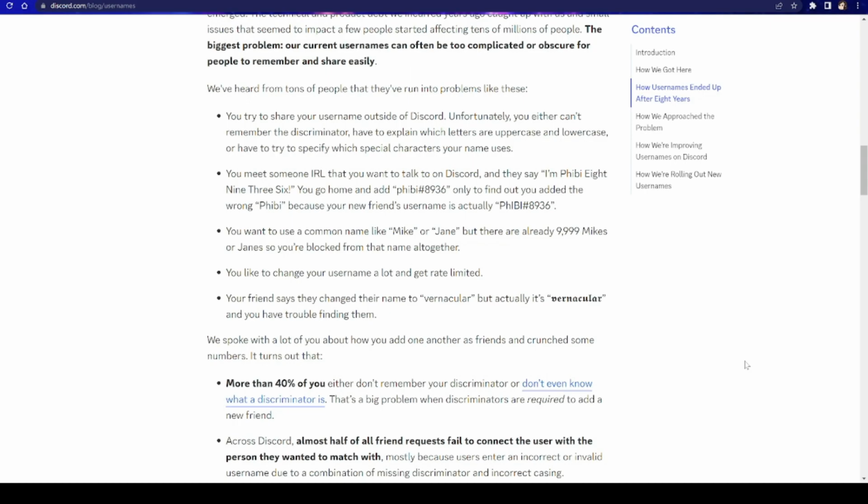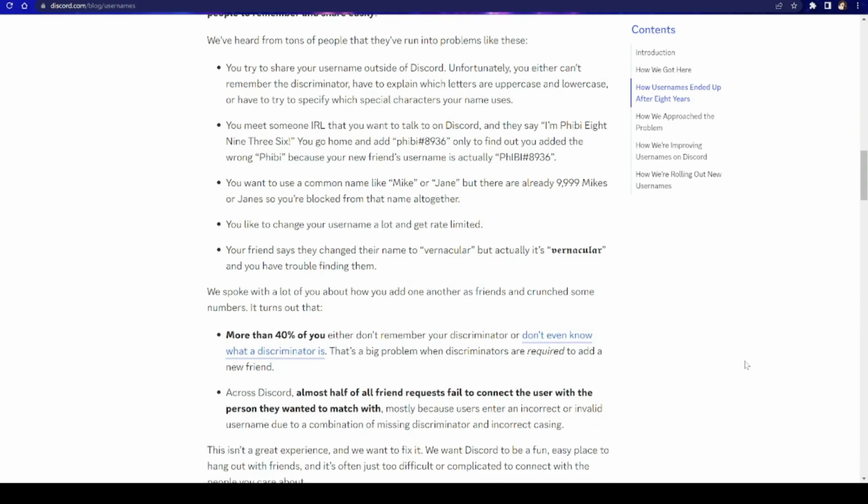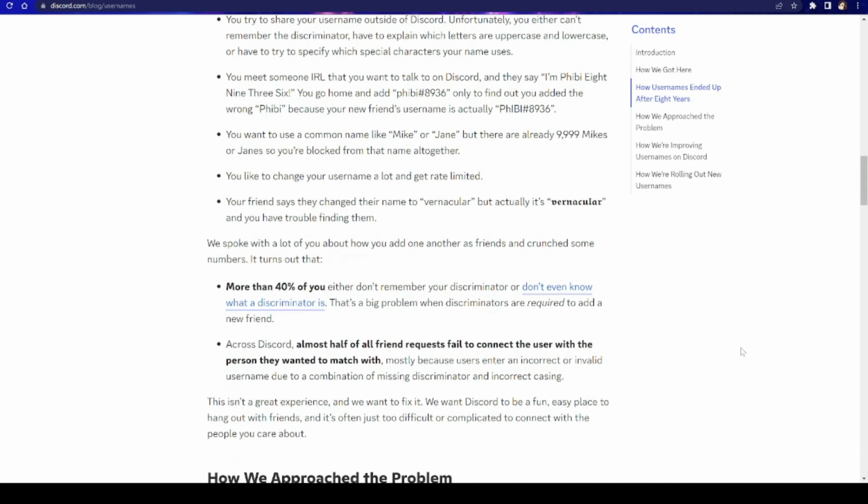You want to use a common name like Mike or Jane, but there's already 9,999 Mikes or Janes, so you're blocked from that name altogether. You like to change your username a lot, but get rate limited. Your friend says they changed their name to vernacular, but it's actually this funky font of vernacular, and you have trouble finding them.